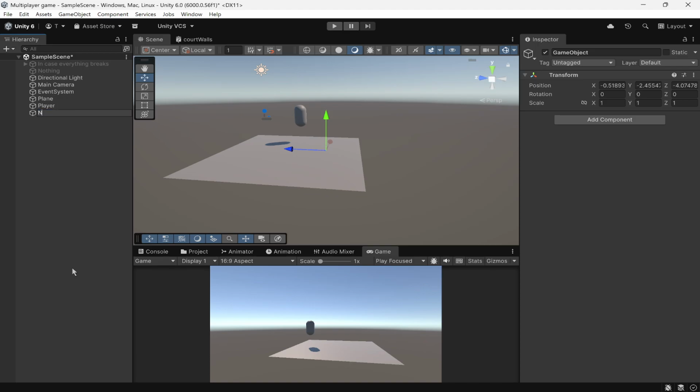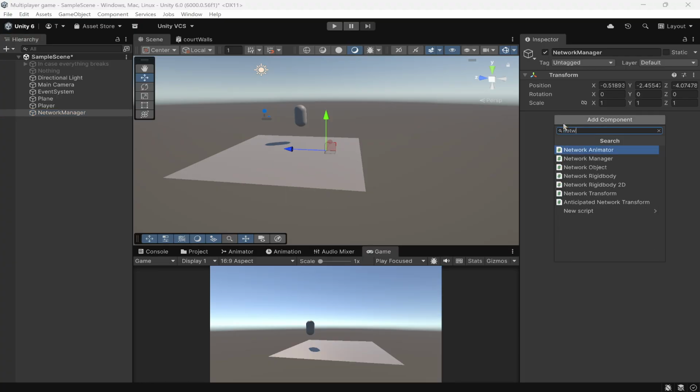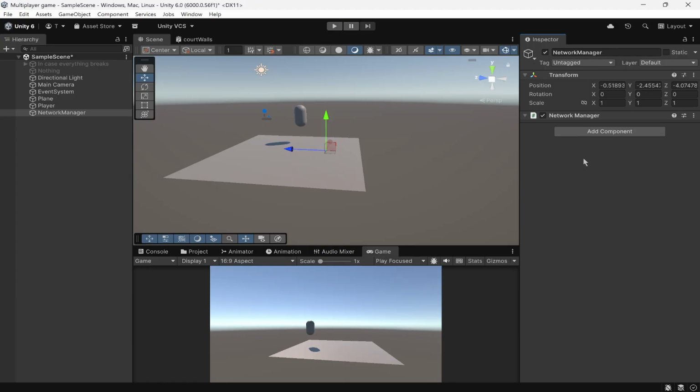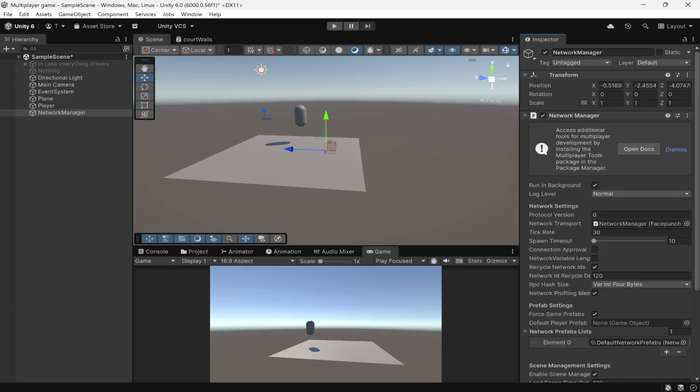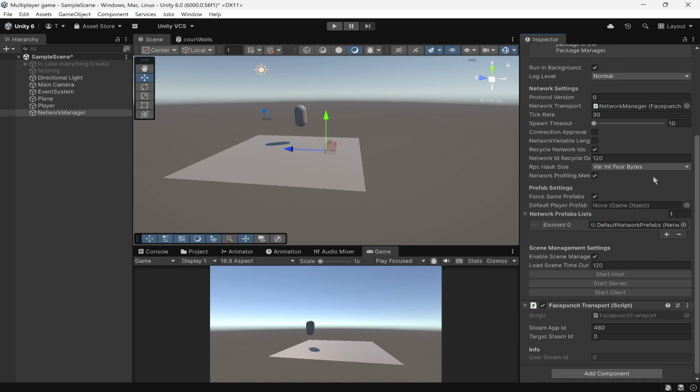We'll call it network manager. And then I will pull up my notes to make sure. Okay. Network manager script. Because of what we installed, we have this script. It wasn't there before. Where it says select transport, this is where we have FacePunch right there, because we got it. Yay! Now we have FacePunch in the project.